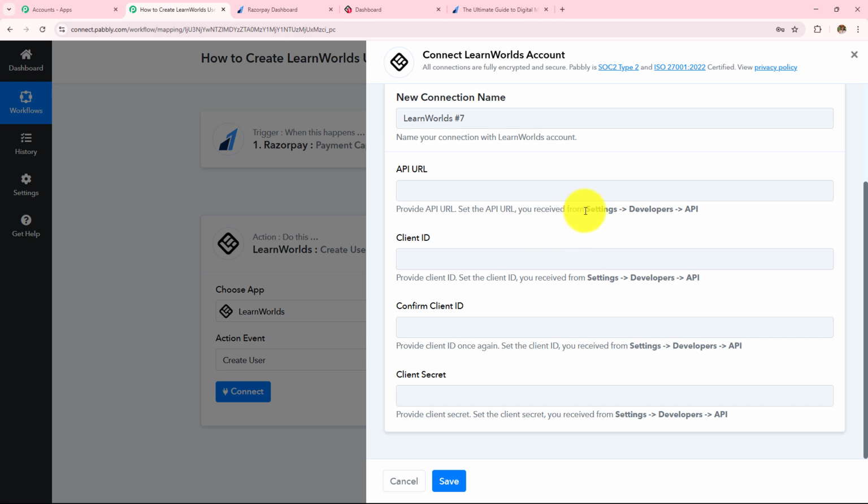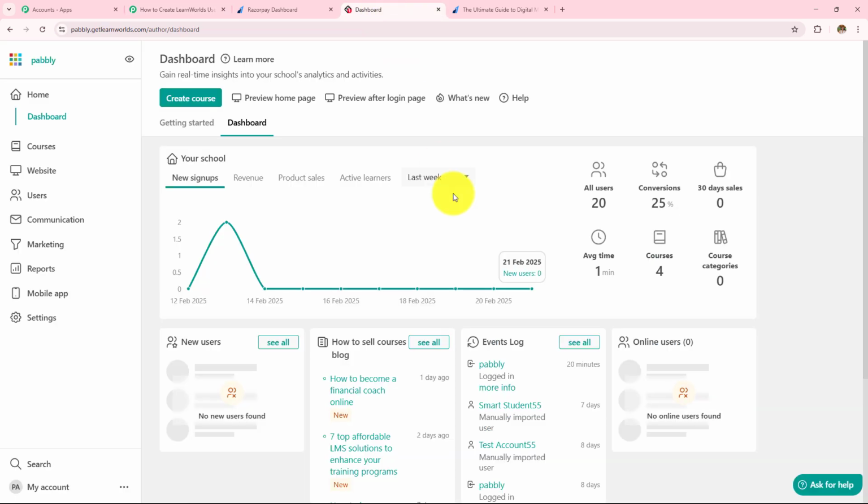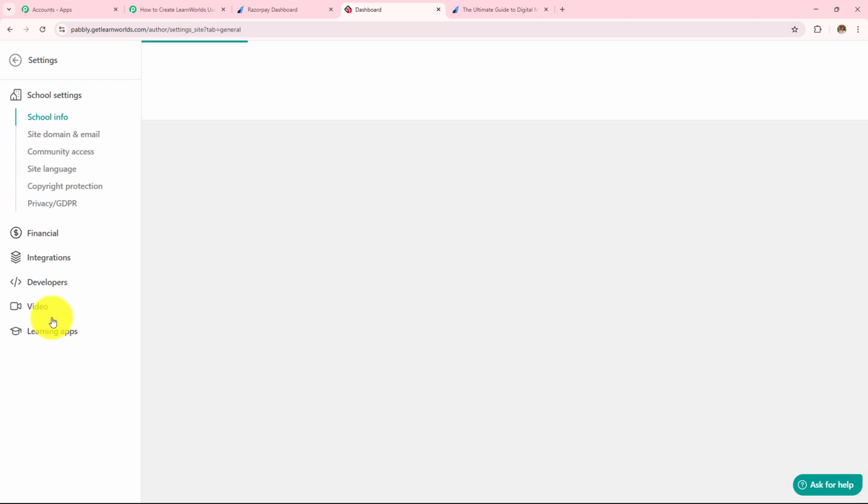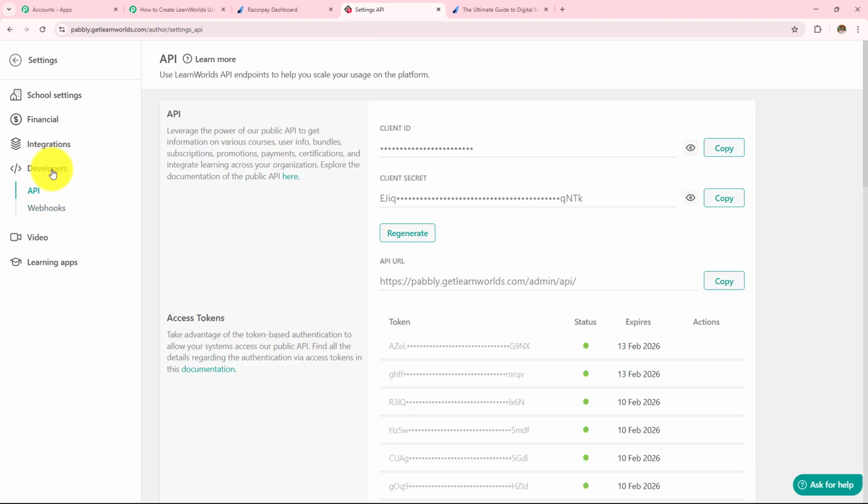I'm going to follow the help desk given below these fields: settings, and then I have to go to developers, and then go to this API. So here I'm going to open my LearnWorlds account. On the left hand side, where I can see all these options, I'm going to click on the settings. And then I have to go to developers and then click on this API.